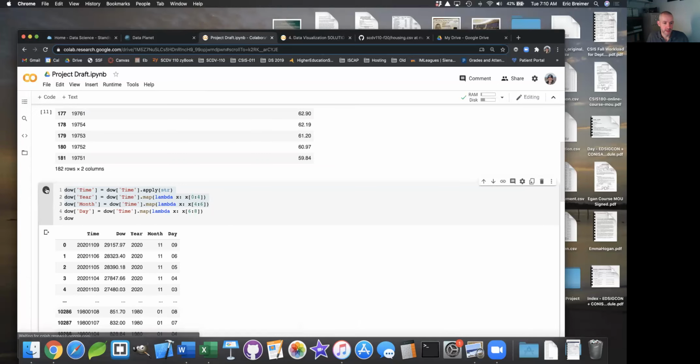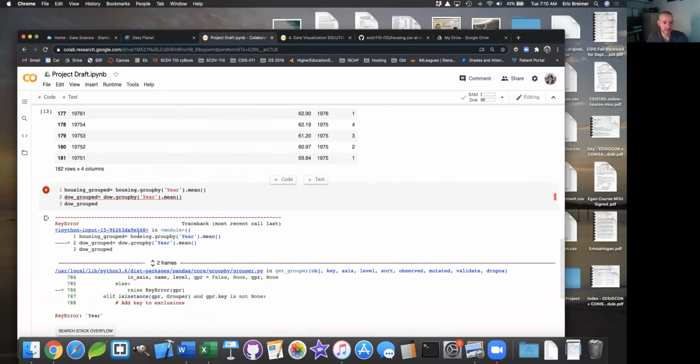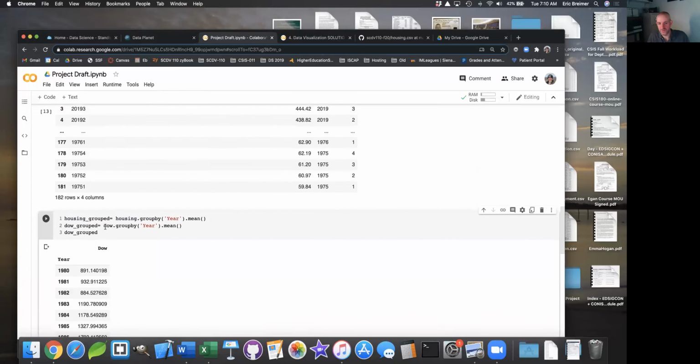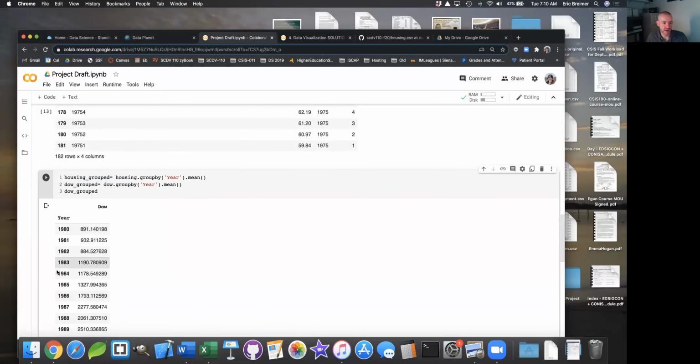Let me run it. I can see there's Dow, and there's year, definitely has a year. And then if I run this again, hopefully it'll work. Yep. So sometimes you just have to rerun a block of code earlier to kind of reset things. So now I have housing grouped and Dow grouped. And the commonality is they both have an index year, and they both have a value that's associated with that year.